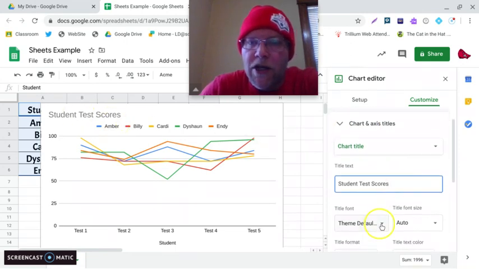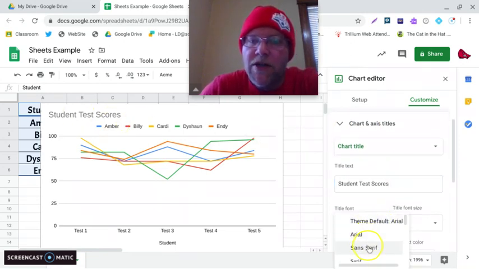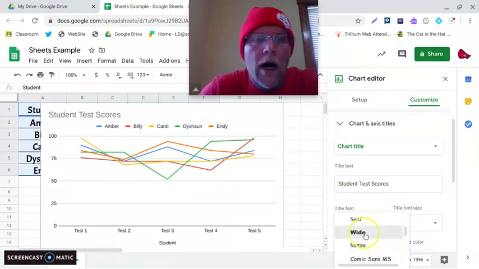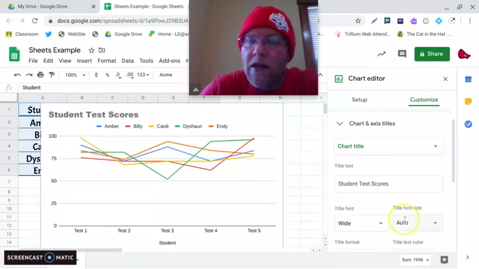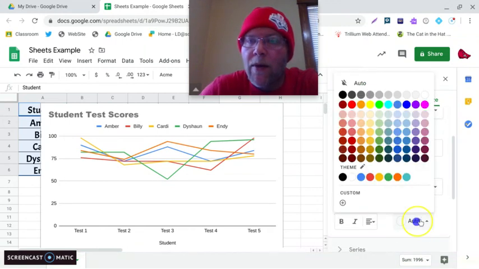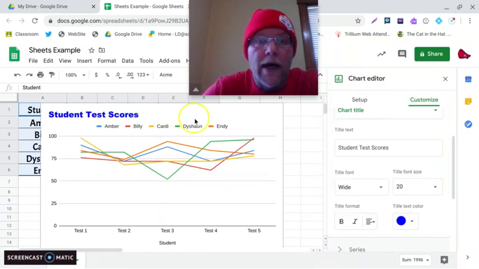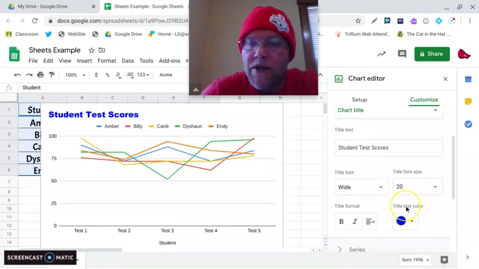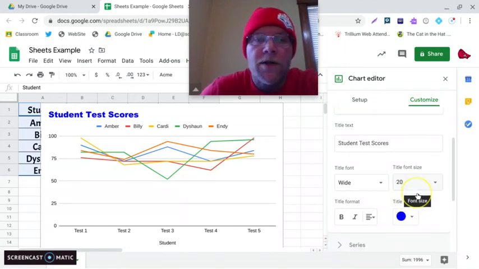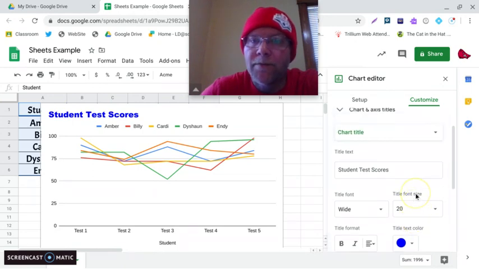And again, I can change the font of that. So I can change it to wide. I can change the color of it or the font of it, the font size. So make it 20-point font. Maybe I want a different color. Maybe I want it blue. And as I make those changes, the graph itself changes. Okay. So I'm good with the title.